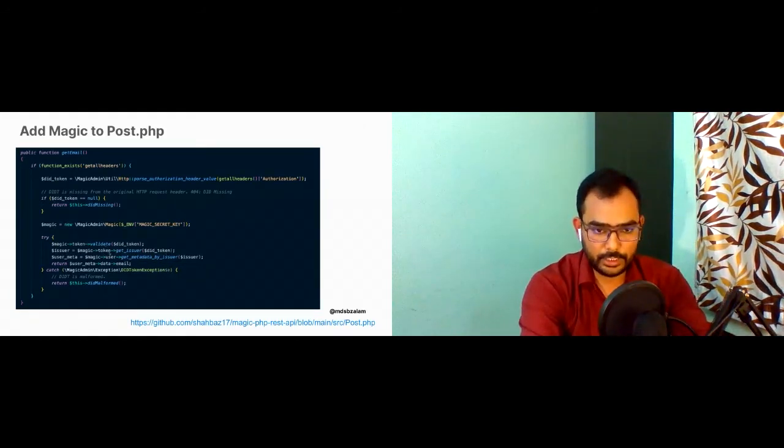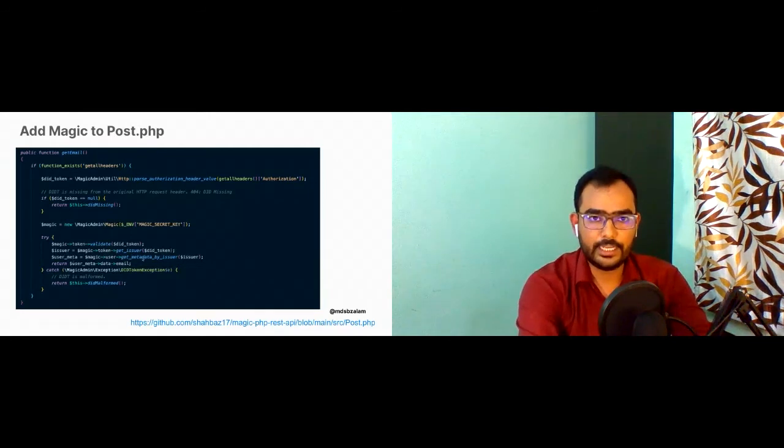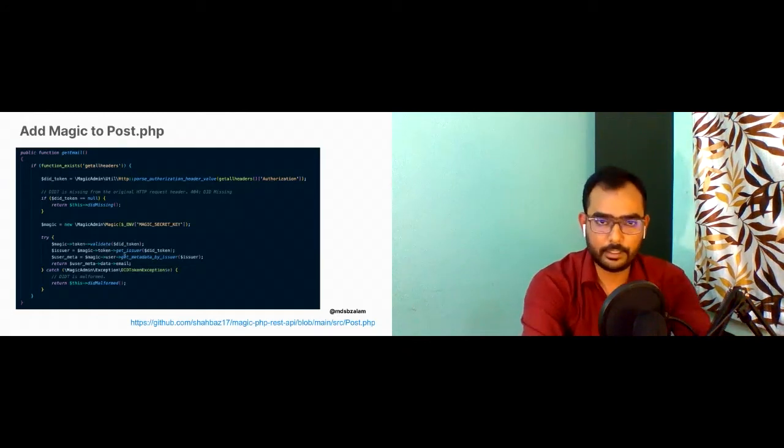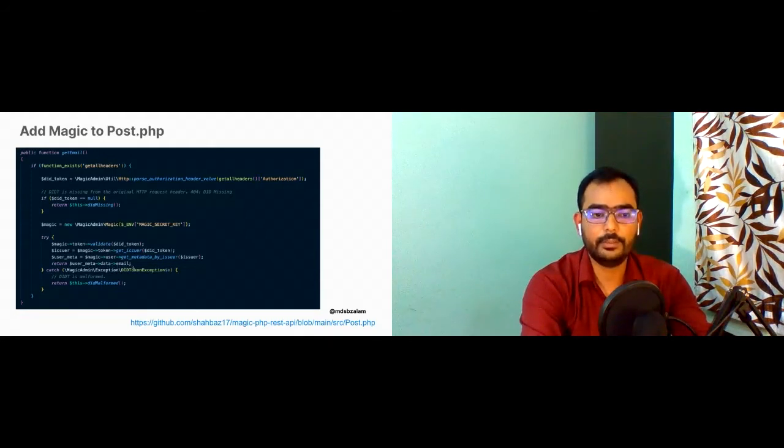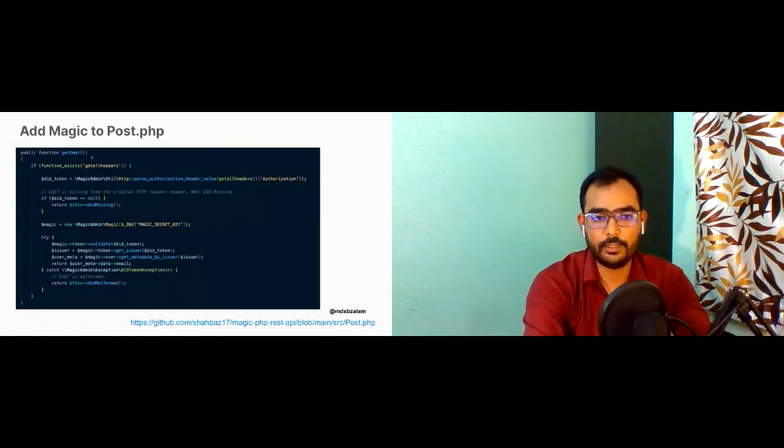What it is doing is extracting the user metadata from the DID token. And the DID token contains the user's email, its public address, and its issuer. So you can read more about these in our docs. And we have user meta, and then data, and then we return the email. So when we call get email, we'll get the email from the DID token, and that's how you get it.